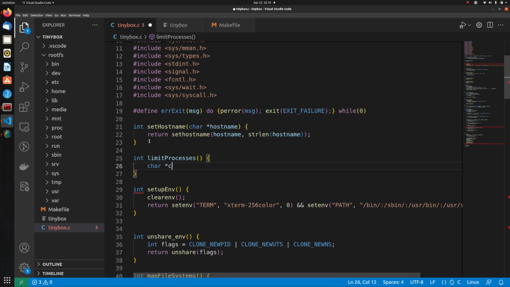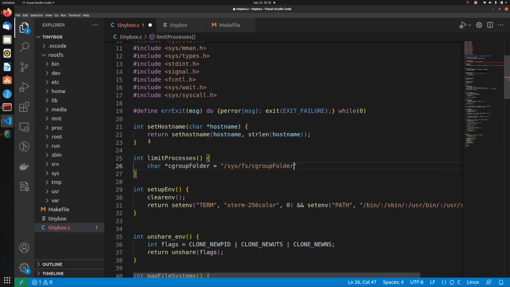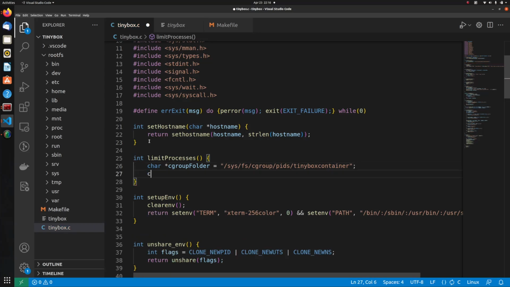And first let's define a cgroup folder. Cgroup PIDs as we just mentioned. Then let's name it Tinybox container. Yep. Then we will create a PIDs max. This will contain the final path.